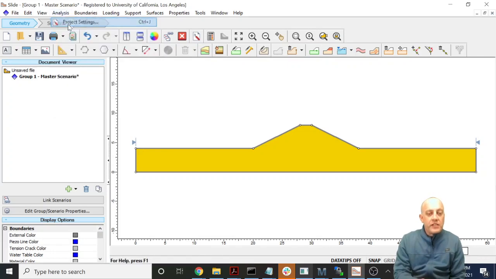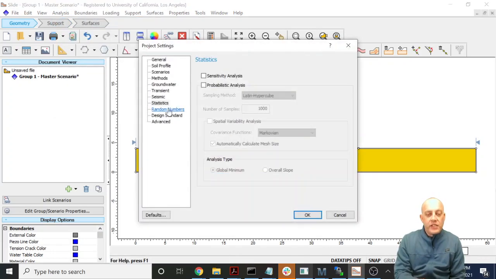So we can go to Analysis and Project Settings, and then you'll see a Statistics button here on the left side. If I click that, there are two things here that you can click. One is sensitivity analysis. Sometimes we're interested in knowing how uncertainty in one parameter results in uncertainty in the factor of safety. So what the sensitivity analysis will do is vary each parameter by plus or minus some fixed range that you can set, and then it'll plot factor of safety versus each parameter.